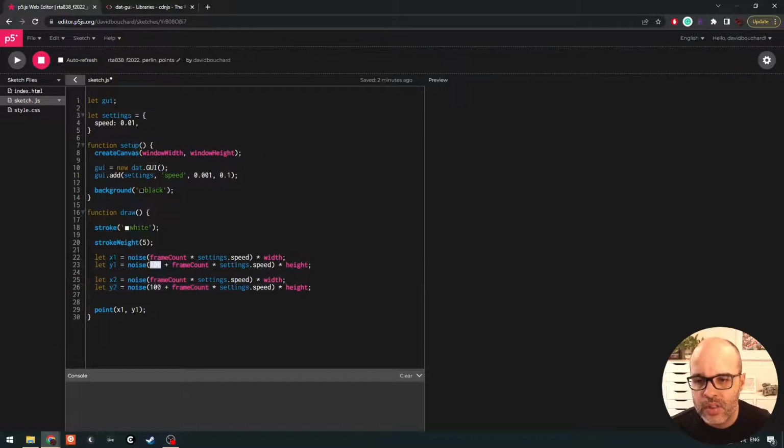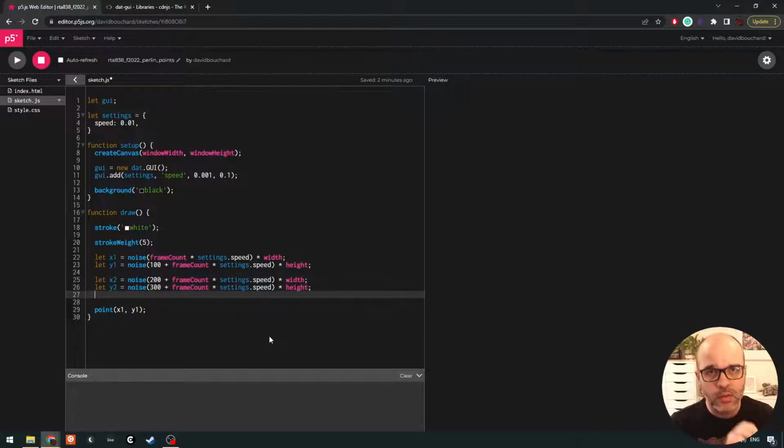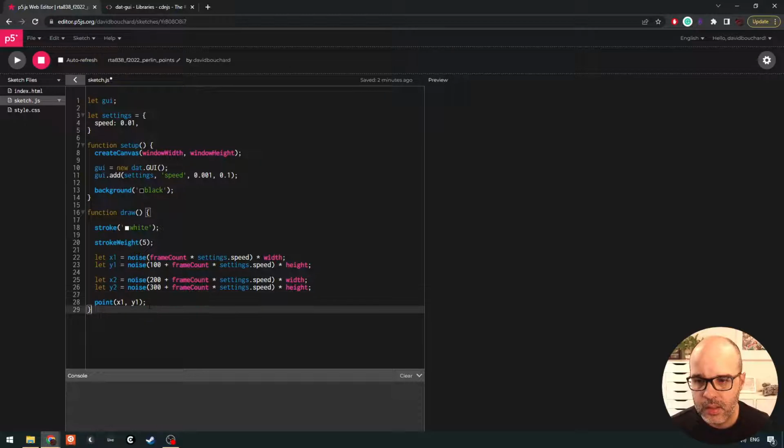And we want all these to get different values. So I'm simply going to give each of these a different offset, so they're all picking their random values from different places on the noise landscape. And we can see what that looks like here. We're going to draw point x2 and y2.